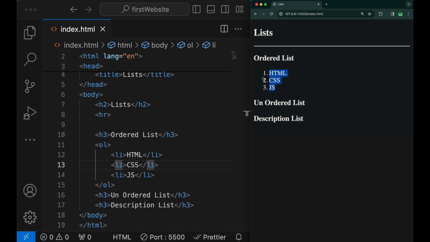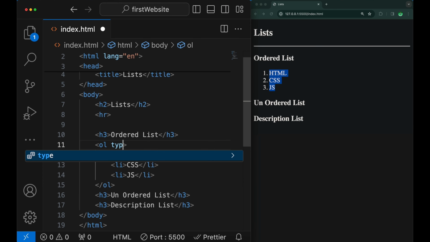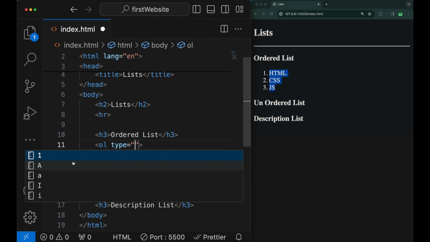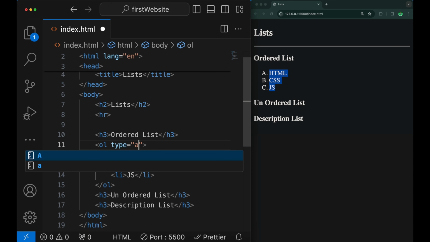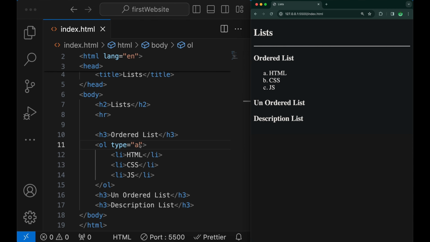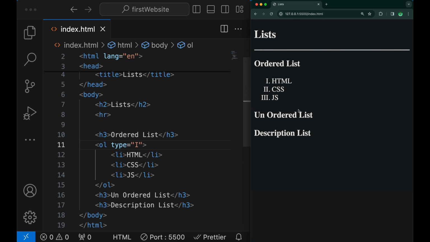If you want to change this type to alphabetical values or Roman numerals, you can set the type attribute in the OL tag. There are 5 values. One is 1 for numerical, capital A is for capital letters, and small a converts to small letters, and I is for Roman.